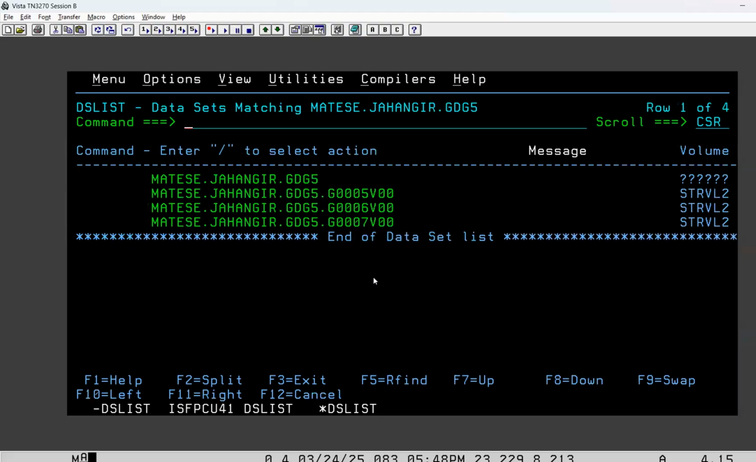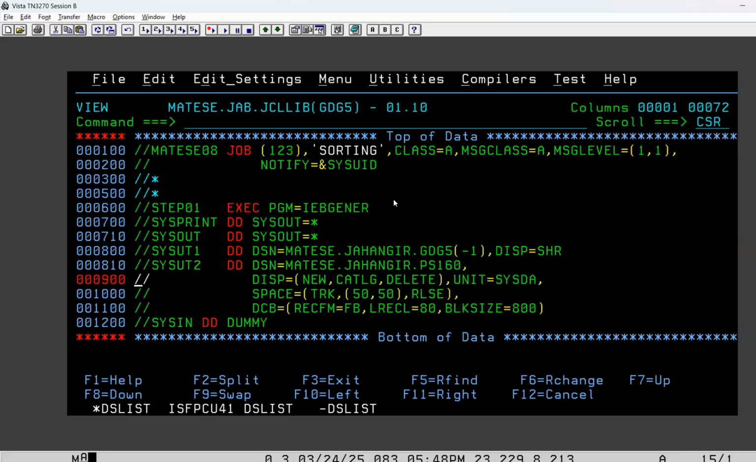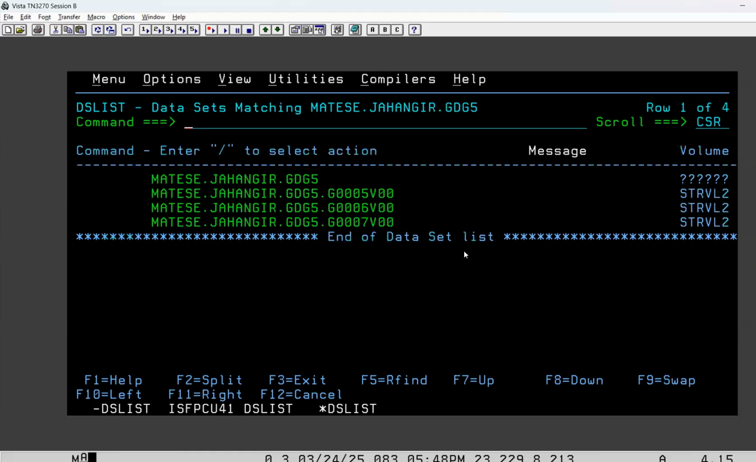So in my JCL, using the IBGener utility, I am going to copy data from a GDG generation to a PS file, and the PS file I'm creating newly. And I am using generation name as -1. So can you tell me which one is -1 from this list?